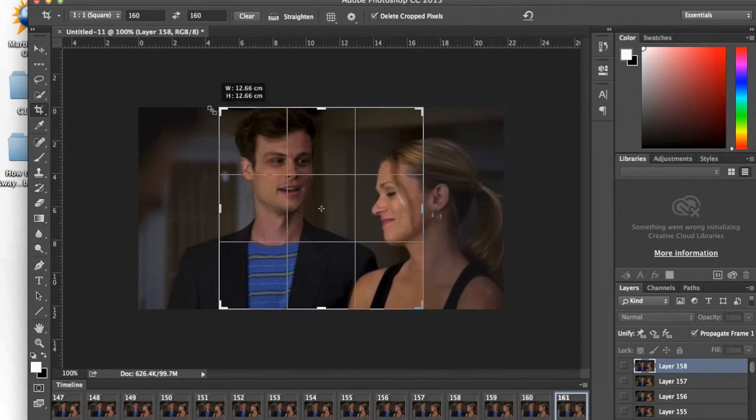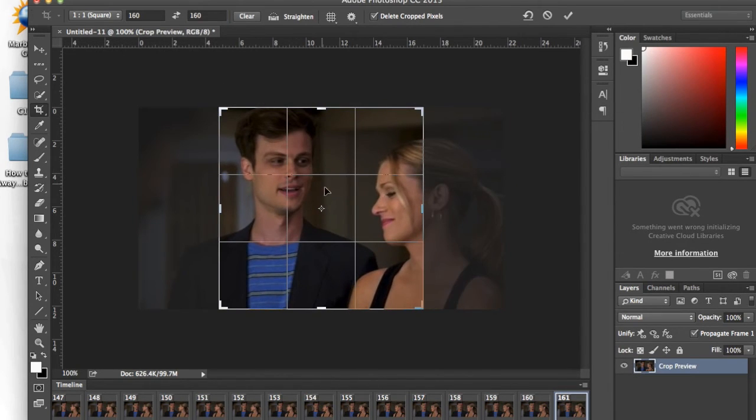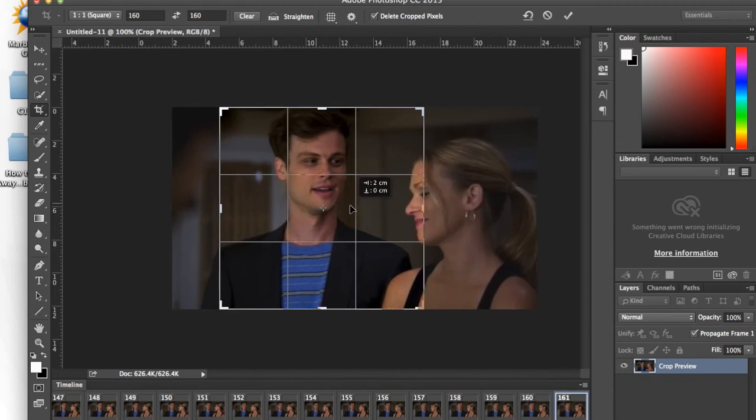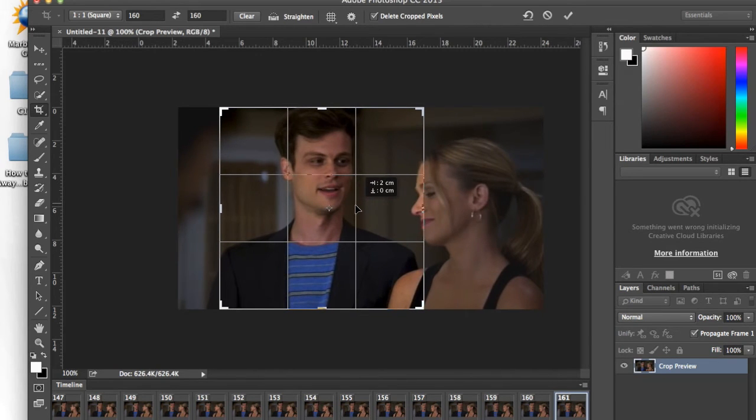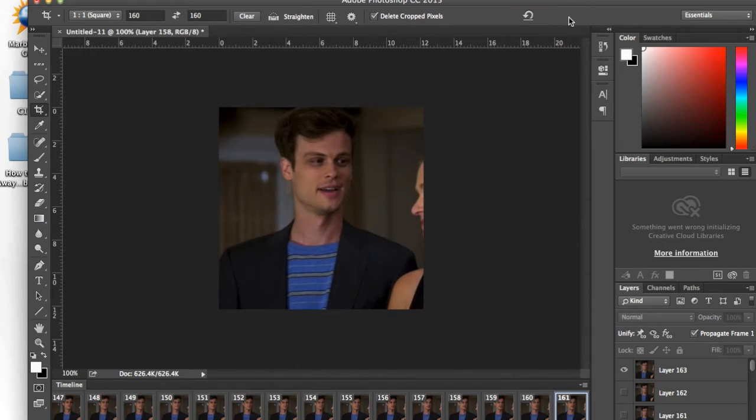But my GIF today is a square, and my dimensions are 160 by 160 pixels. So I'm just going to center it so he's the only one in the GIF. 160 by 160 is usually the dimensions I use for a square GIF, but you can just Google Tumblr GIF dimensions to get the right shape you want. So now it's cropped into a square.